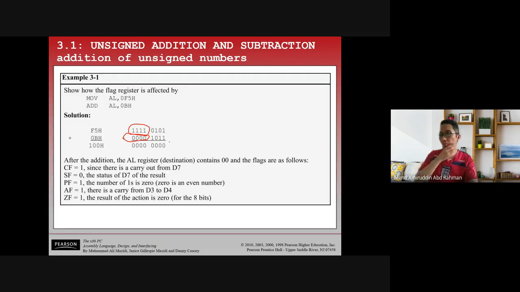Once we perform the addition, let's have a look. 1 plus 1 will be 1, 0. So we bring over 1 over here. Then 1 plus 1 will be 1, 0 again, and the rest continues the same way, giving 0, 0, 0, 0, 0, 0, 0, 1, 0. And then you have a carry over here. So that's why your CF will be 1.